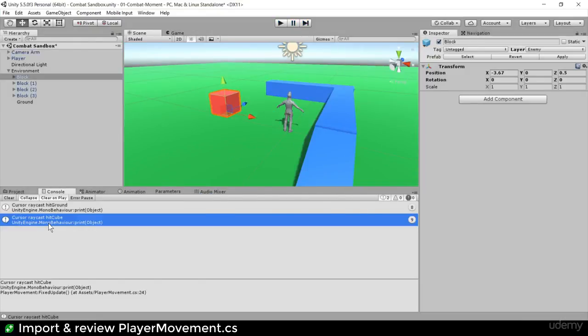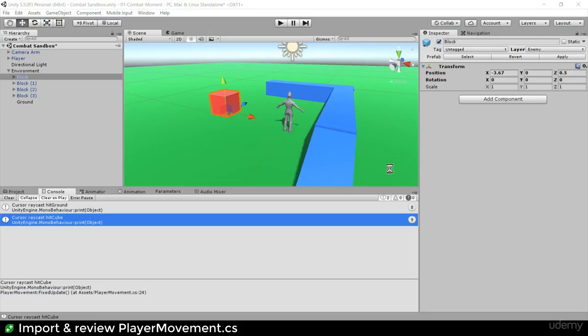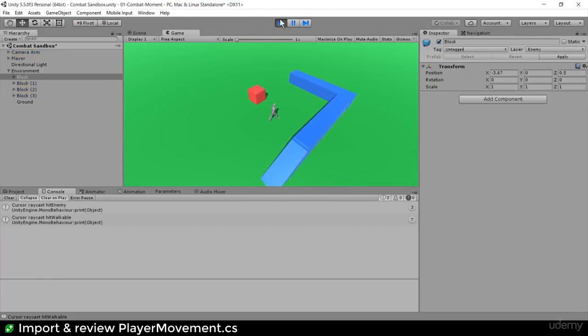And we could, instead of this log here, just say camera Raycaster dot, and then look at the layer hit. I believe we've got that directly off here, layer hit. Okay, let's have a look at that instead. So let's look at what layer the camera Raycaster is hitting. Hit enemy, hit walkable. Okay, cool.